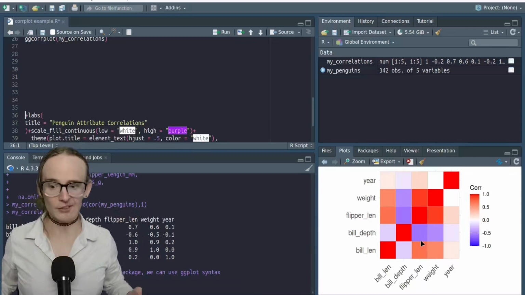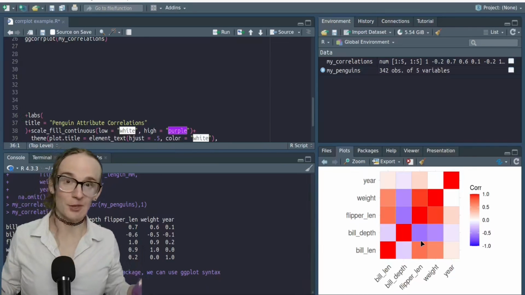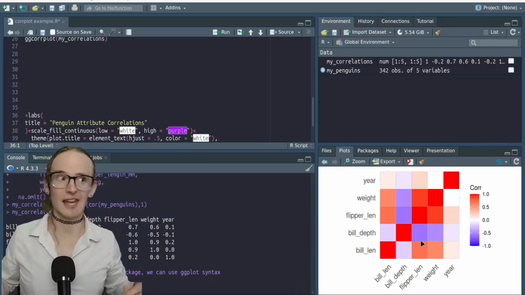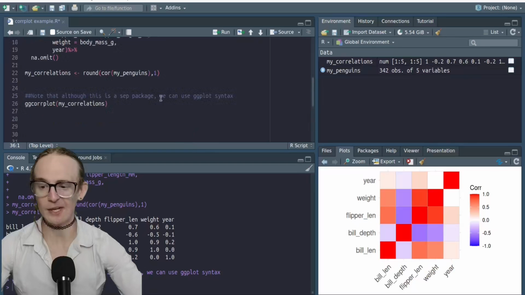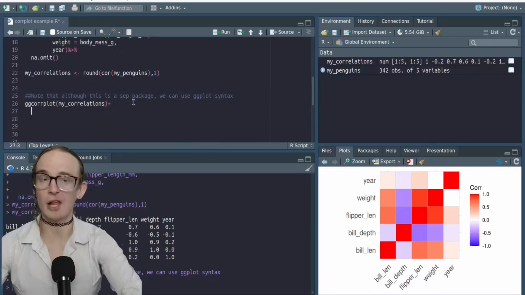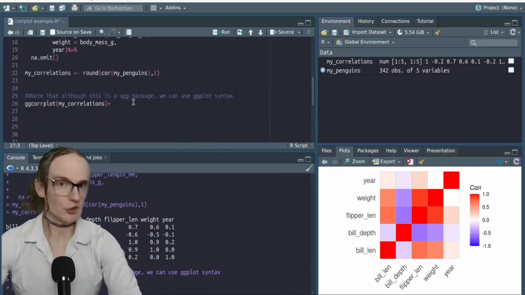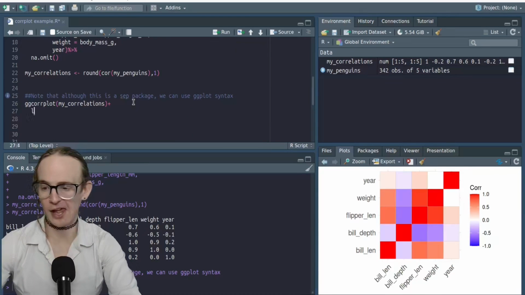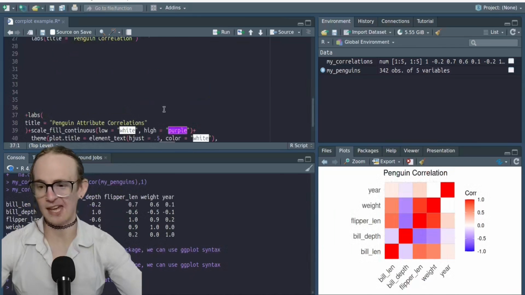Now, obviously, we can make it a little bit prettier, right? That's one of the beautiful things about ggplot, is that it allows so much customization. So what I'm going to show you is that we can use standard ggplot syntax to spice this up, right? So, you know, when you're doing a ggplot, we can do labs, we can do title, and let's go with penguin correlation. Okay, that's going to give us a title.